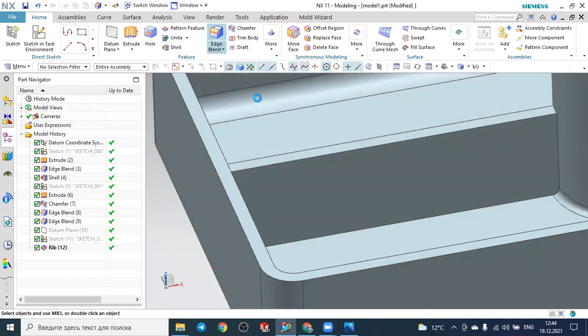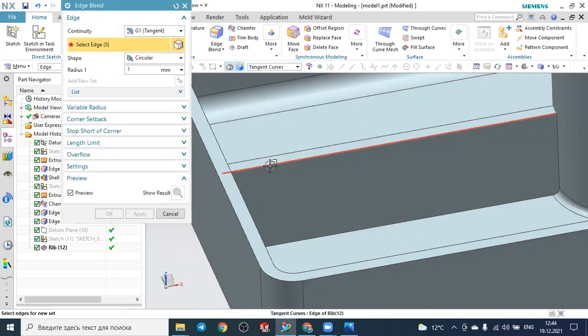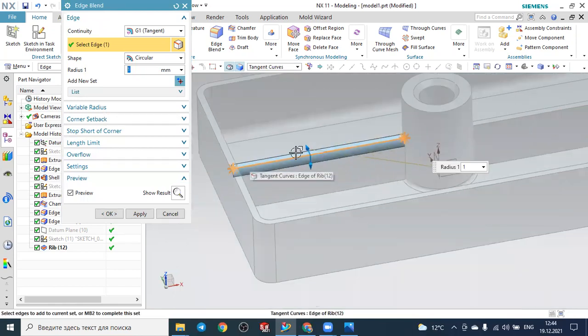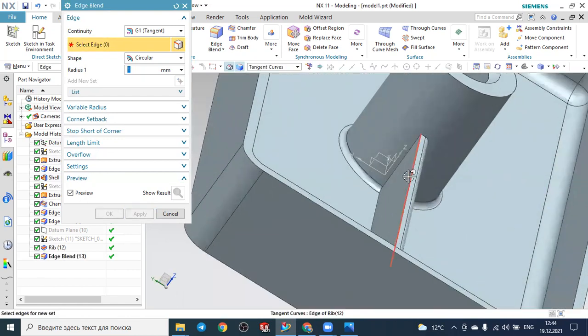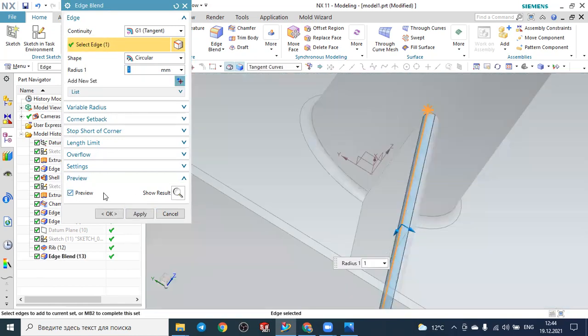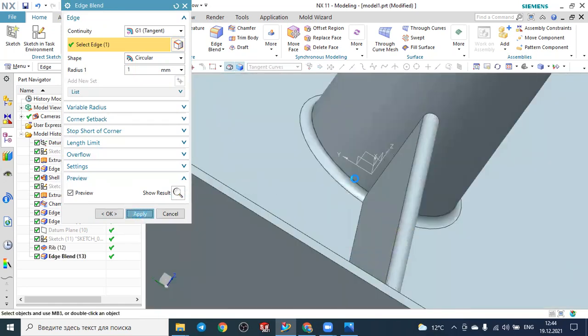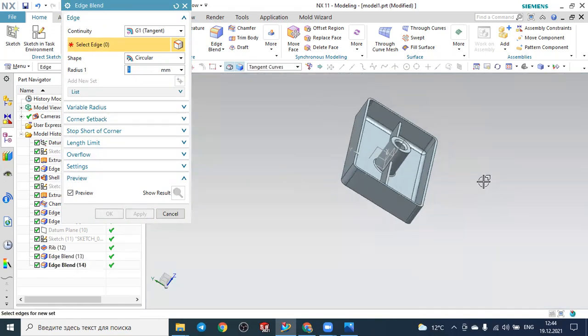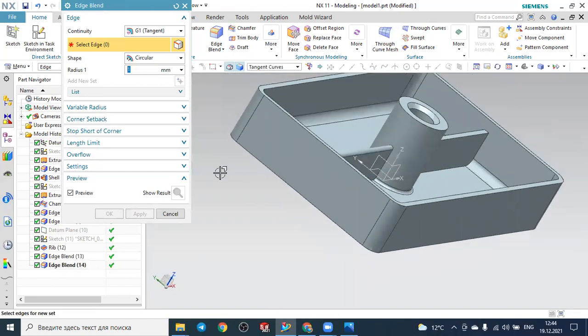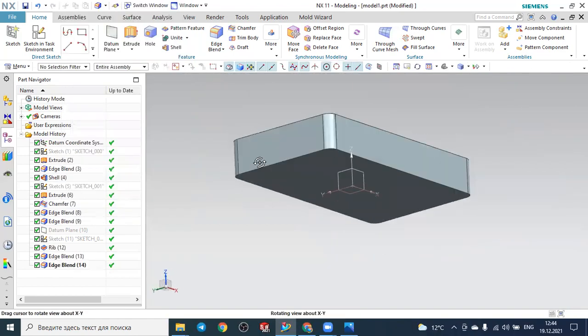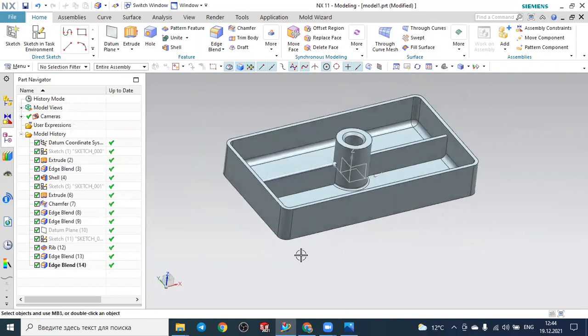Okay, edge blend, type 1, this one, apply, and rotate here, and this one, and apply. So you obtain it over the system, the project.